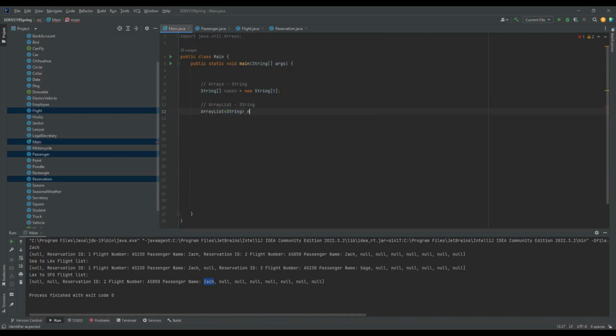And we can name this namesList equals new ArrayList, and you don't have to specify a size. As soon as you declare it, it is declared, and the size is set to 0. As soon as you start adding to it, it increases the size. Because of the functionality and the methods they come with, ArrayList is sometimes easier.